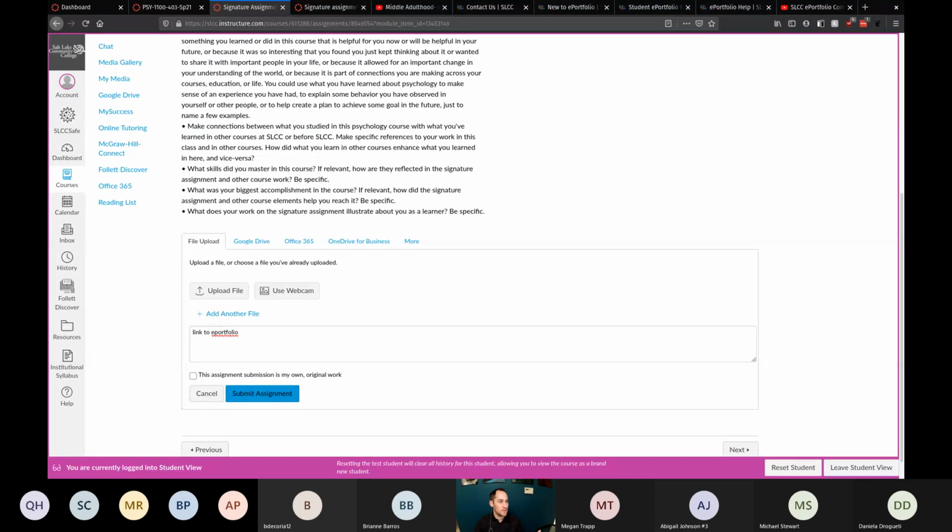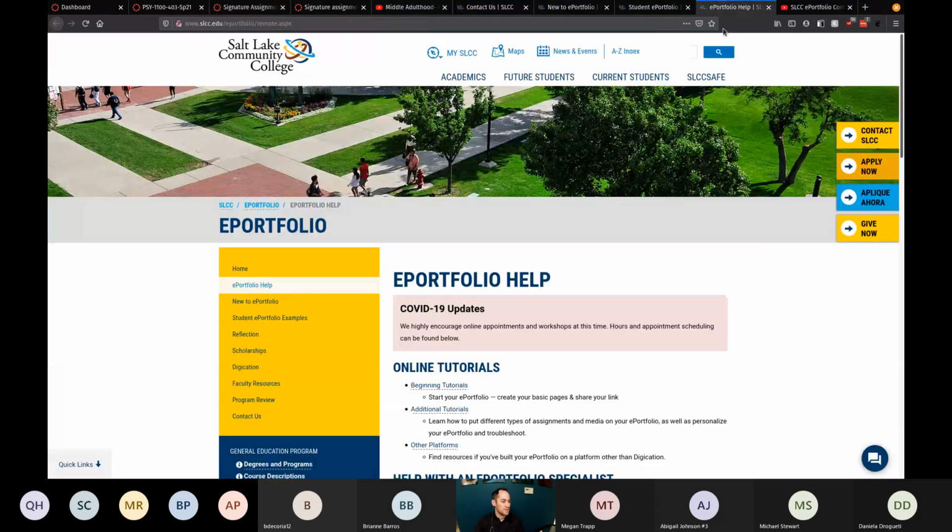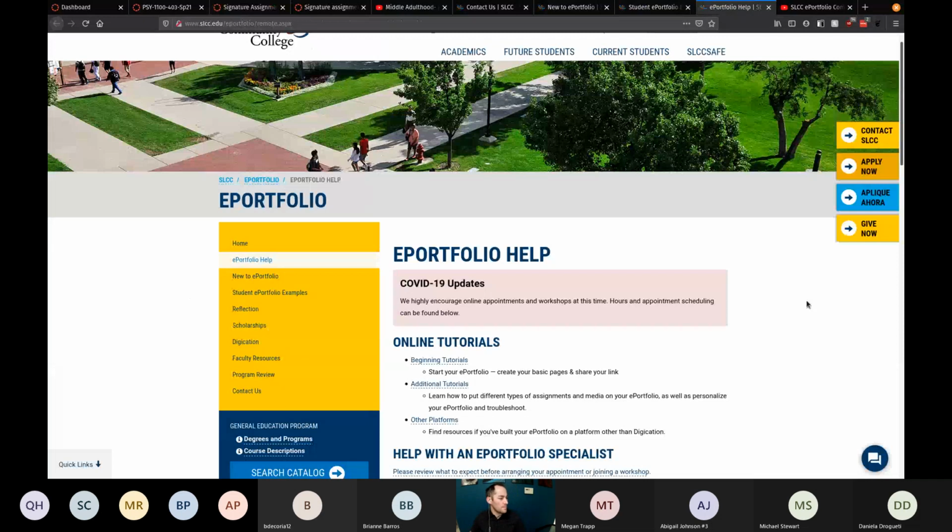There's a lot of helpful resources here. So other questions about ePortfolios? All right, well, if not, we probably won't talk about this next time it comes up unless I remember that I forgot to say something about them.